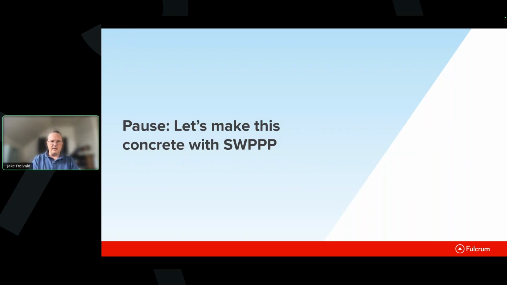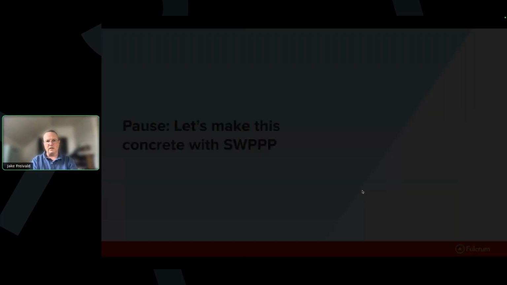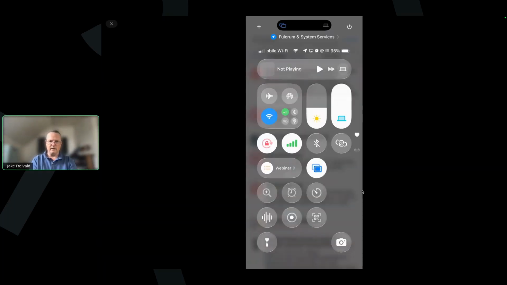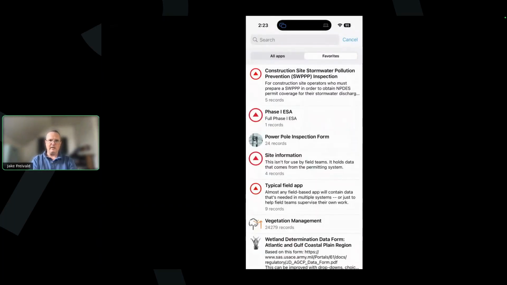And to do that, I'm going to try, and really hope that it works properly, to share my phone and see what it might look like for someone who's out in the field to be doing, and I'll start with an SWPPP. All right, look at that. And Kurt in the background will tell me if this is not working or if there's an issue with sharing.